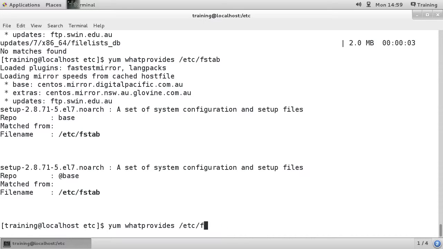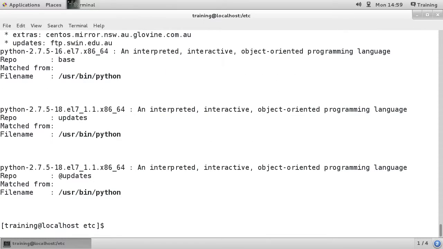So if I go yum whatprovides /usr/bin/python, we can see that Python came from the Python 2.7.5 package. So it tells us what package a program or a file comes from.